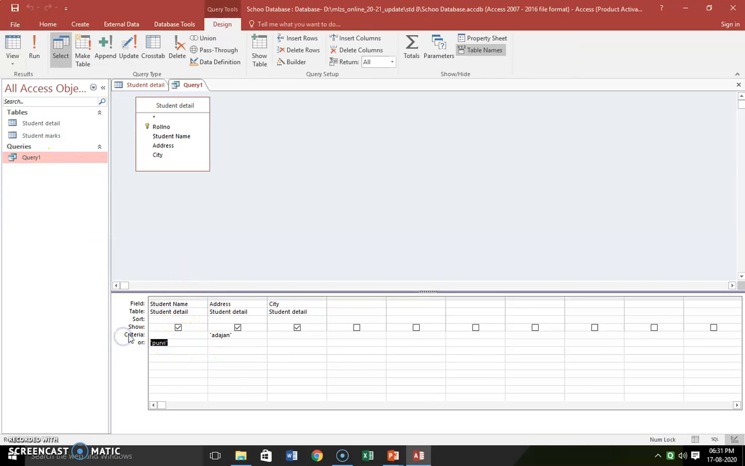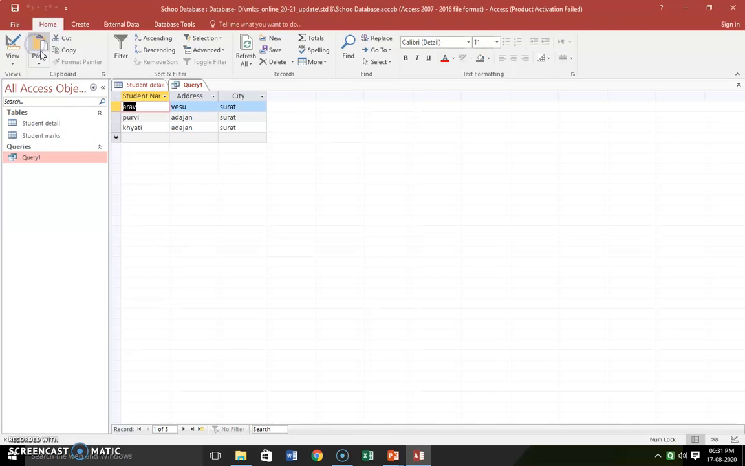For example, I am removing Purvi from here, and here, in place of Purvi, I am writing in address Vesu. Then what will happen? It will show the result of those who are living in Adajan or Vesu. See, so this is the change.